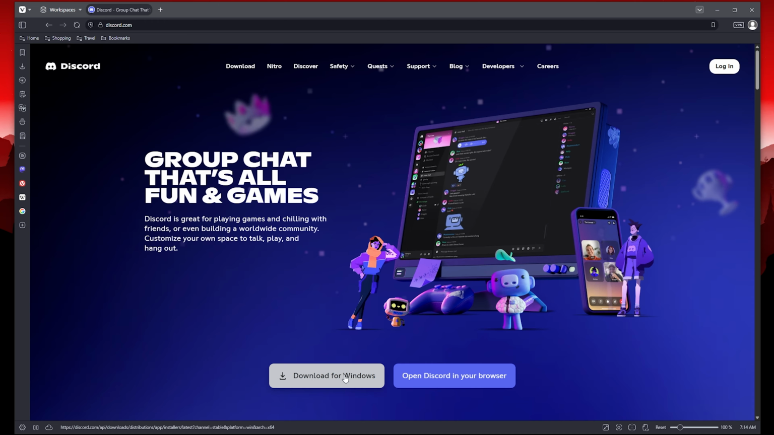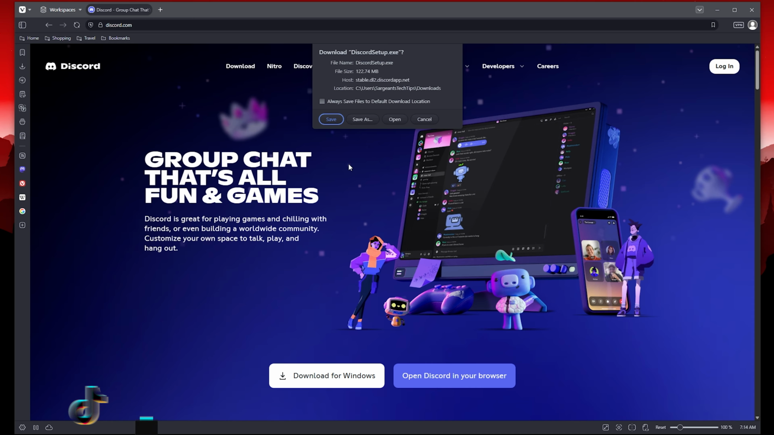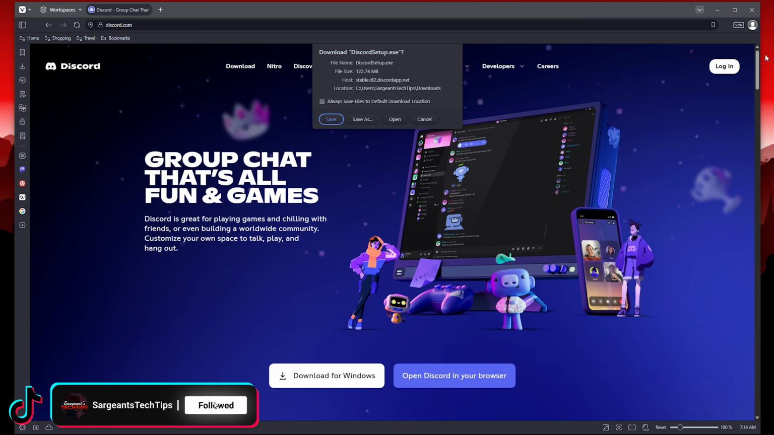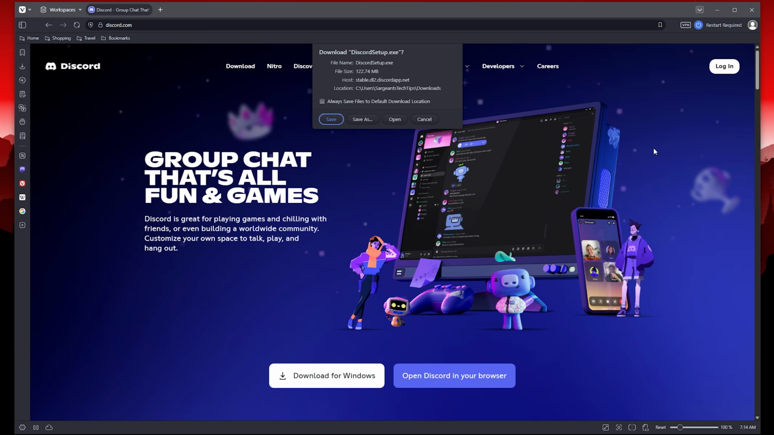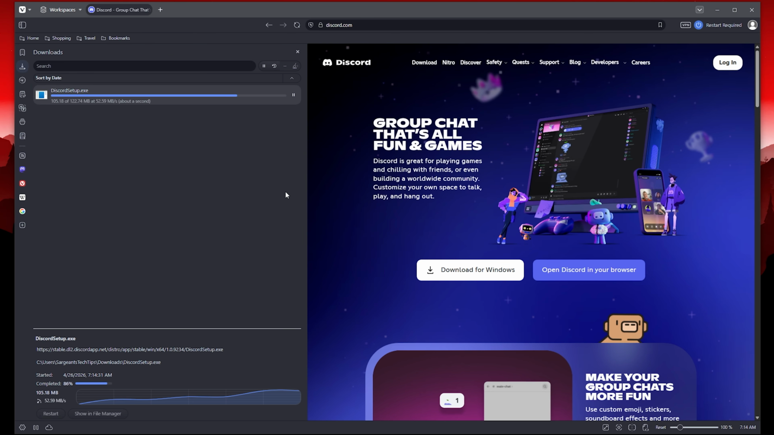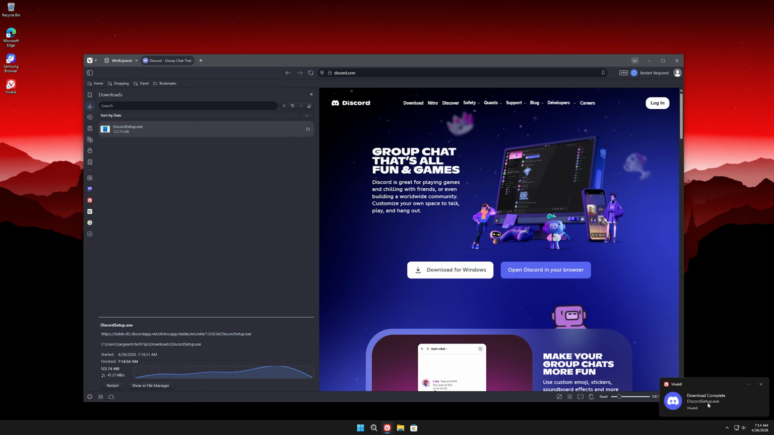But to install it, all you have to do is click download for Windows right here. And then it's going to say save. This is not what yours is going to look like. It's probably going to pop up here in the corner. Usually with Firefox and Chrome it does, and I think Microsoft Edge. All you have to do is click save. Going to download it. It's going to pop up down here saying that it has been download complete.